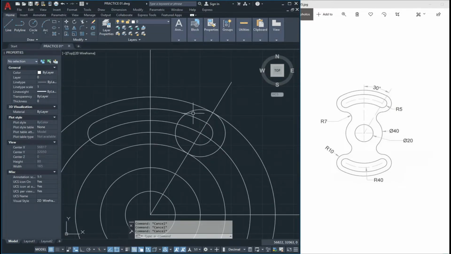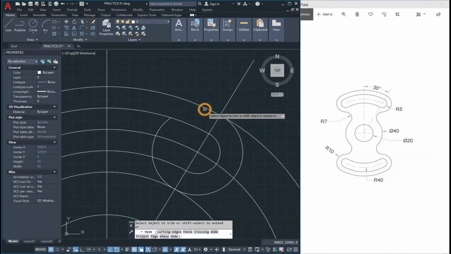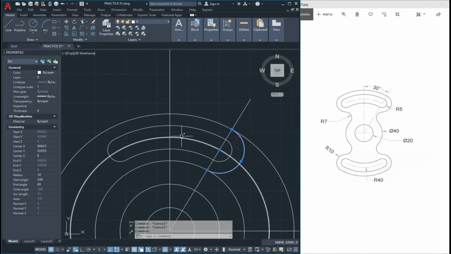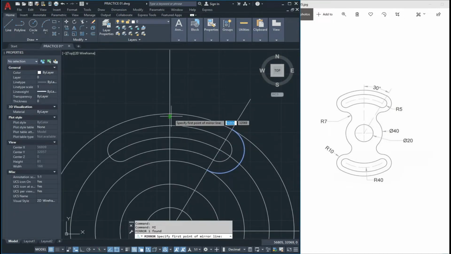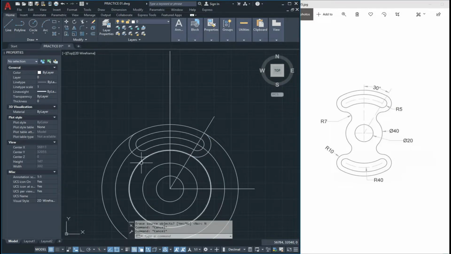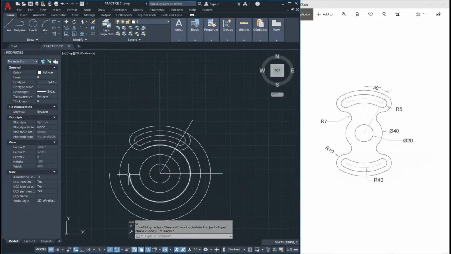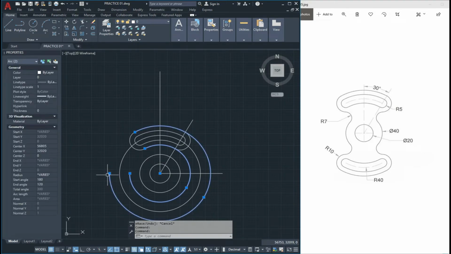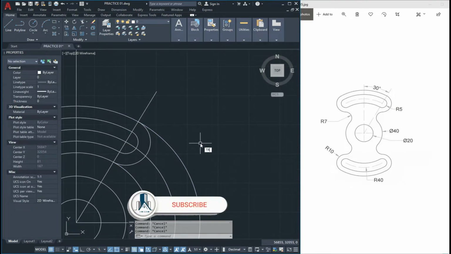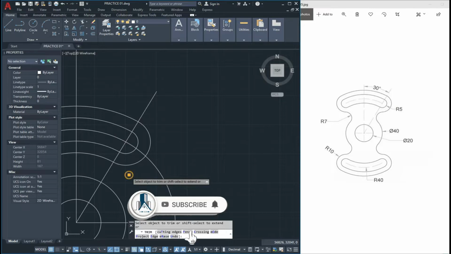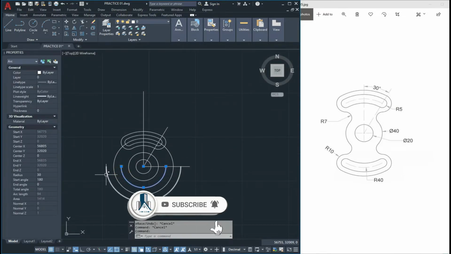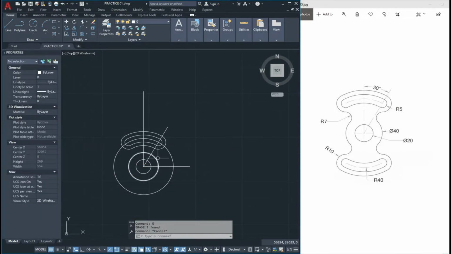Now we trim this circle with the TR double enter like this, and we select it and delete it. Select this circle and type MI for mirror and click on no. We select these circles and delete it.